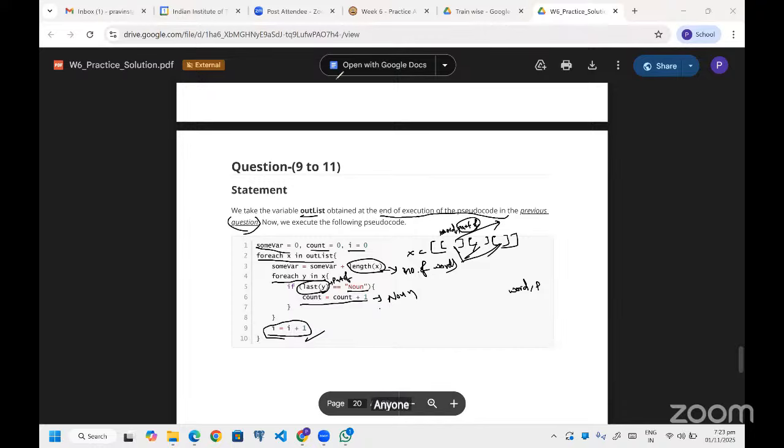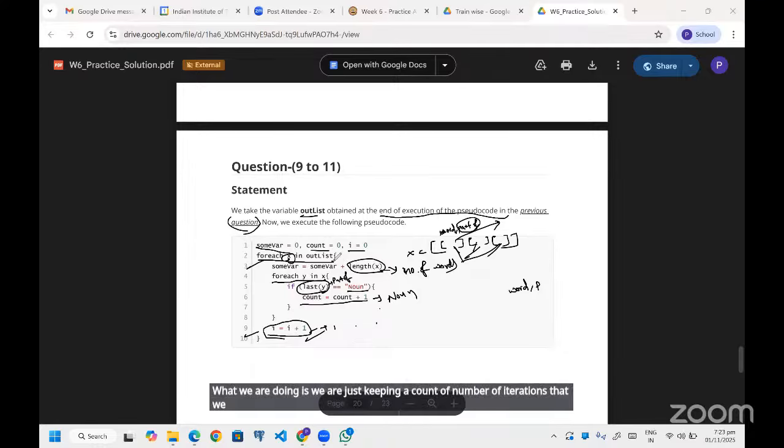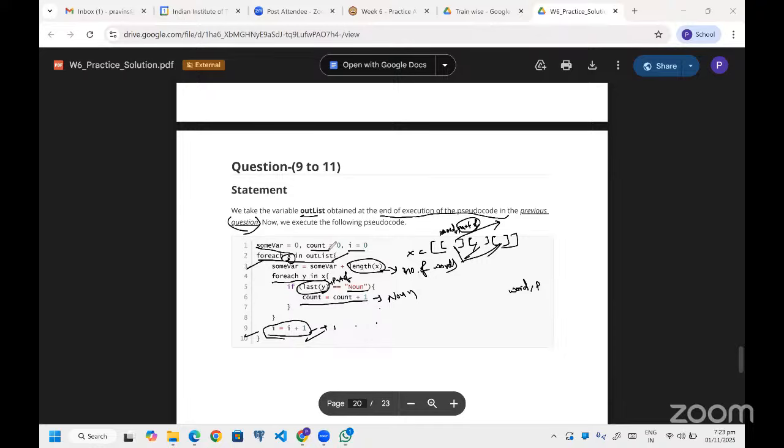Counting the number of sentences. It's again going to say how many elements we have iterated. That's it, 8, because for each X we are just incrementing by one every time. So we can typically say this is the number of sentences, but what we are doing is just keeping a count of the number of iterations that we are doing in this out list. Not the internal iteration, the iteration which we are doing in the out list.